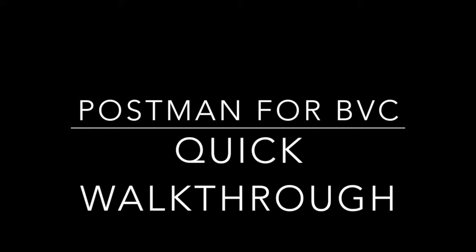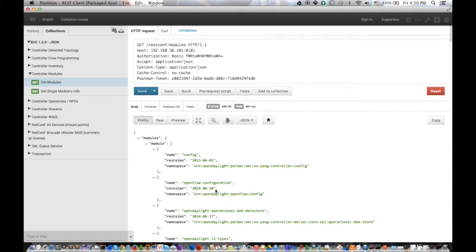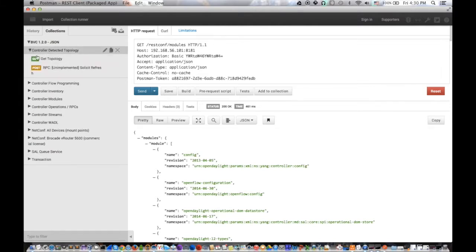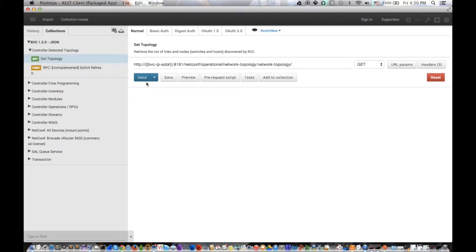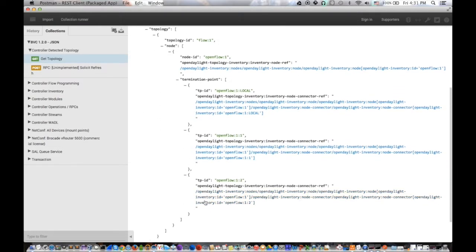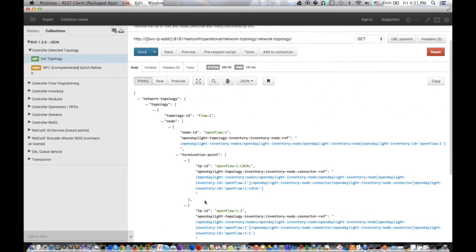We're good to go. So our Postman collection is organized into folders that group RESTful calls that are similar together. So here's one for topology, and you see we have a get topology. Each one of these actually has a description there that describes it, and then you can click send and you will actually see the results from this, assuming you've got your environment variable set to point to your BVC.